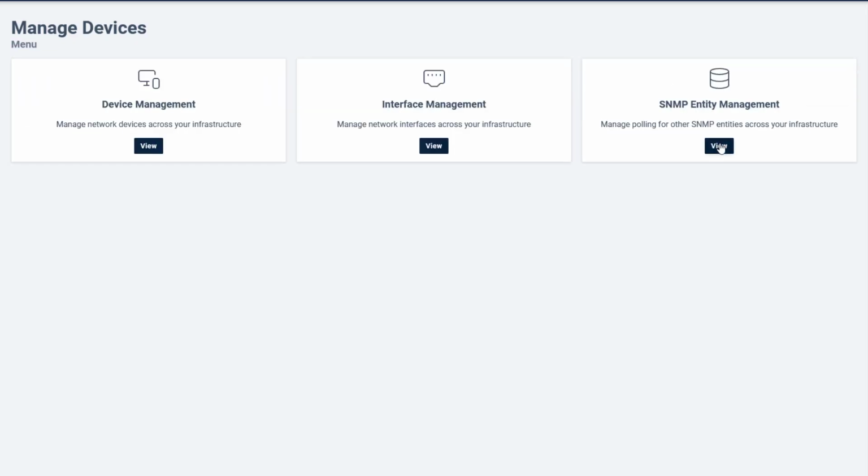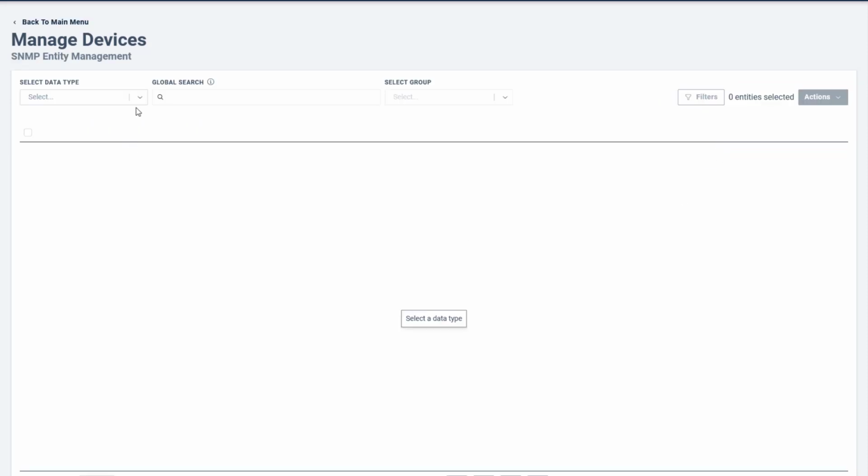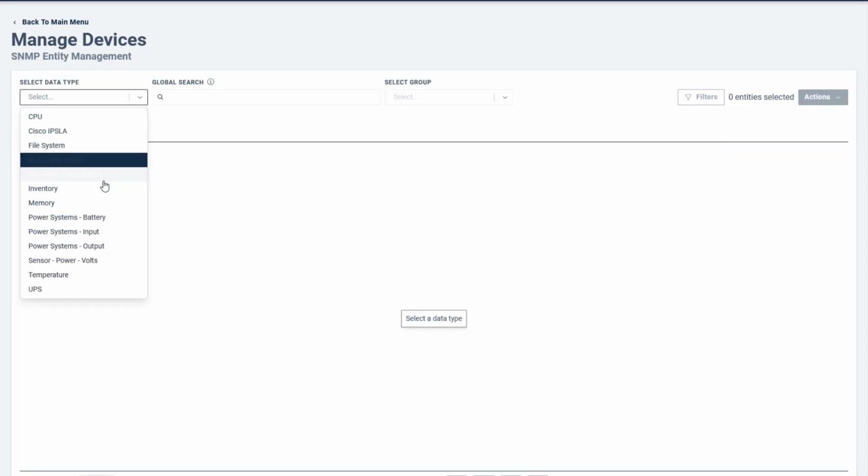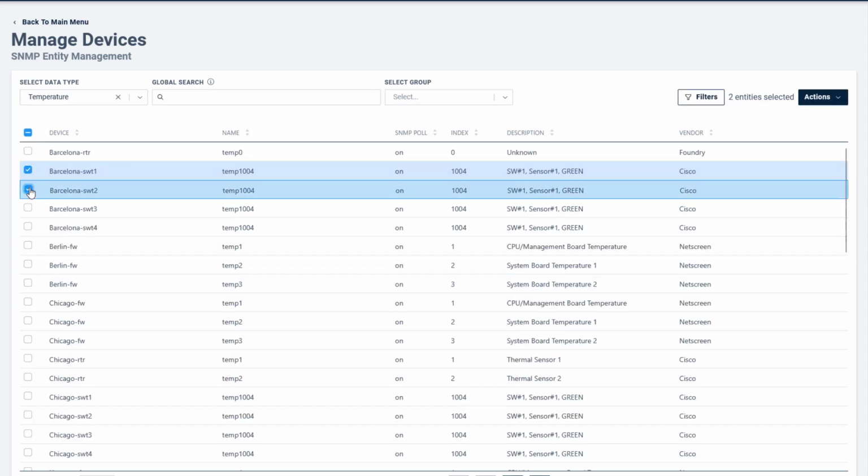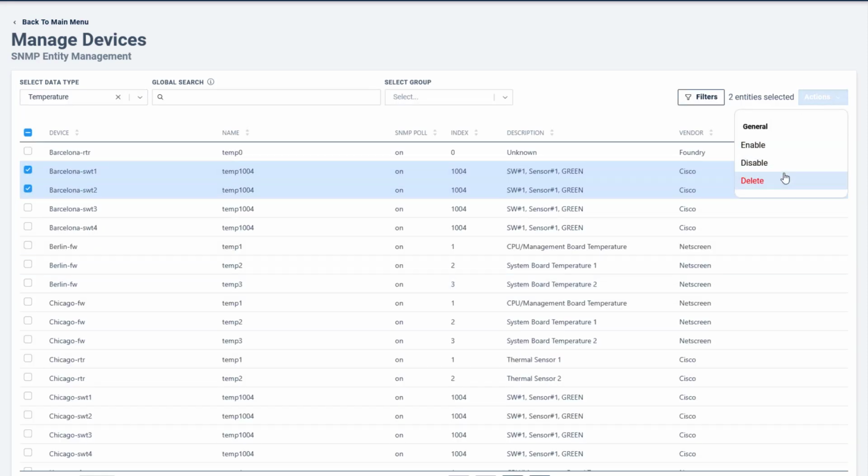And in SNMP entity management, we first need to select the data type, and this list is dynamically filtered to just what your server is currently monitoring. As you expand on what Statseeker is monitoring within your network, this list will update to reflect those changes. So select the data type, select the entities, and you can delete the configuration or toggle polling for those entities. But do be aware of SNMP entity polling restrictions that may have been applied at the data type level.